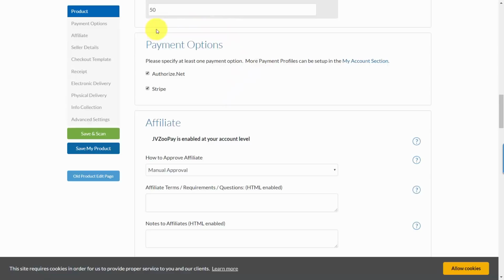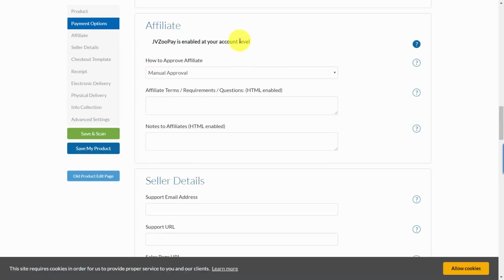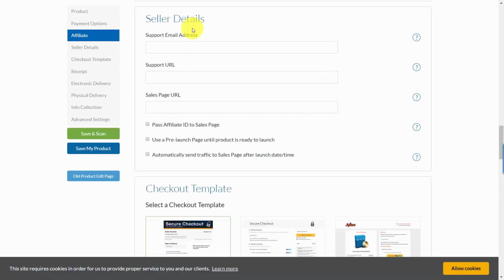Welcome back. Now you can determine how you're going to allow your customer to pay. And you can check off the boxes where you're going to determine which processor your customer can pay through. Now, if you are going to enable affiliates, you can determine that in this section. However, if your product does not have affiliates, you can leave this as a manual approval. Now, once the customer has purchased and they have their product area, they are going to be given an address and an email address where they can contact you for support.